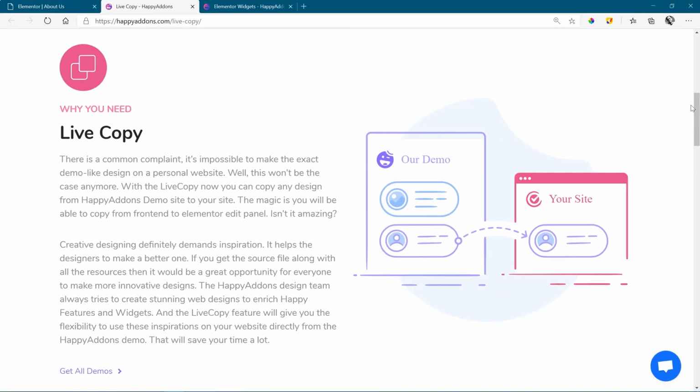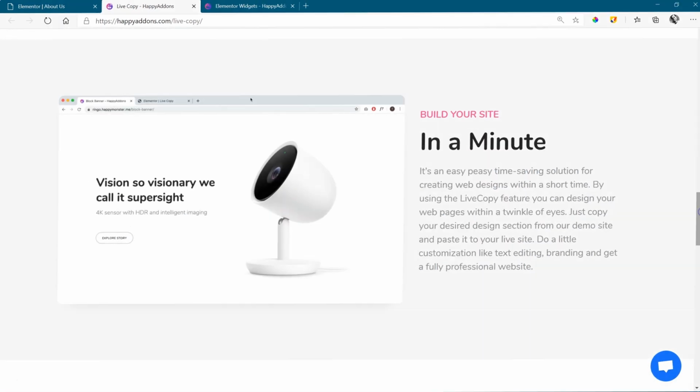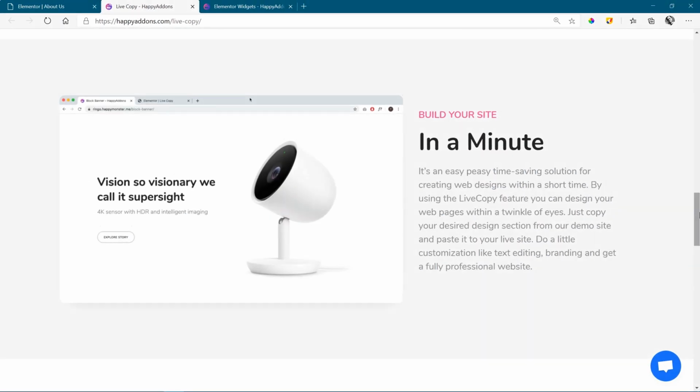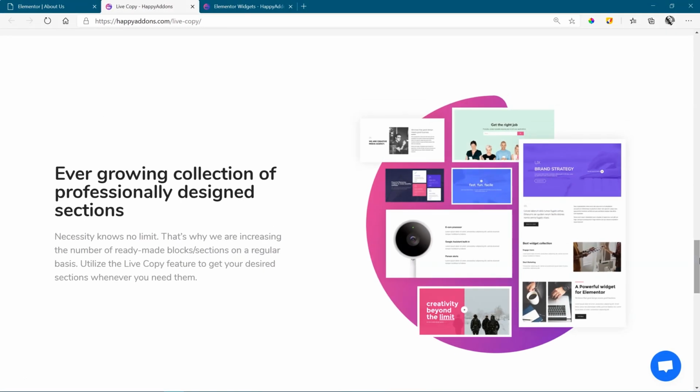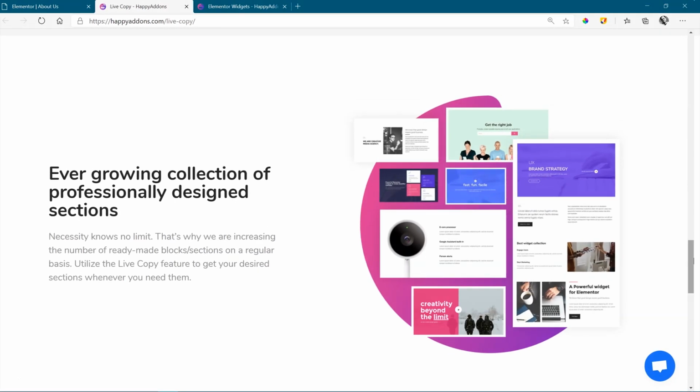With Live Copy, you can copy any of the demos directly from the Happy Addons website and then paste it into a new section onto your page with Elementor. It's genius to say the least, and a case of what you see is what you get.